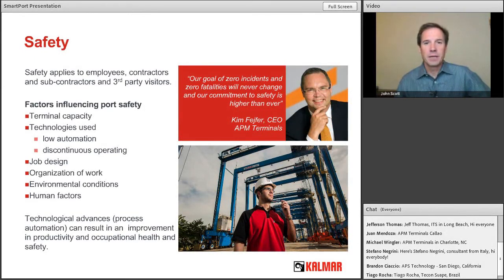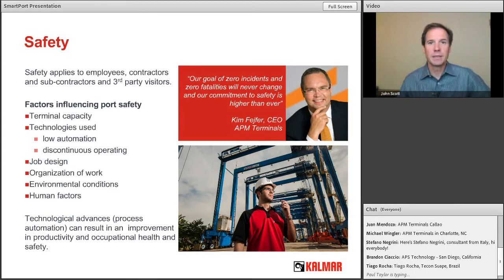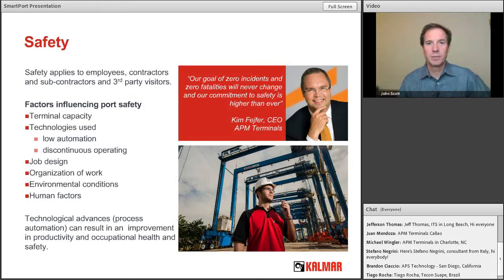First of all, take a moment and think about your terminal's operation, and the process that most manual terminals use today to provide information to the terminal operating system so that it can in turn optimize the workflow and keep track of the containers. In most terminals, this role falls to two types of individuals. First, you have the operators of the equipment. In some terminals, they may play a role in entering information onto a screen, which updates the terminal operating system. This, of course, is a distraction from operating the equipment and creates a safety challenge.